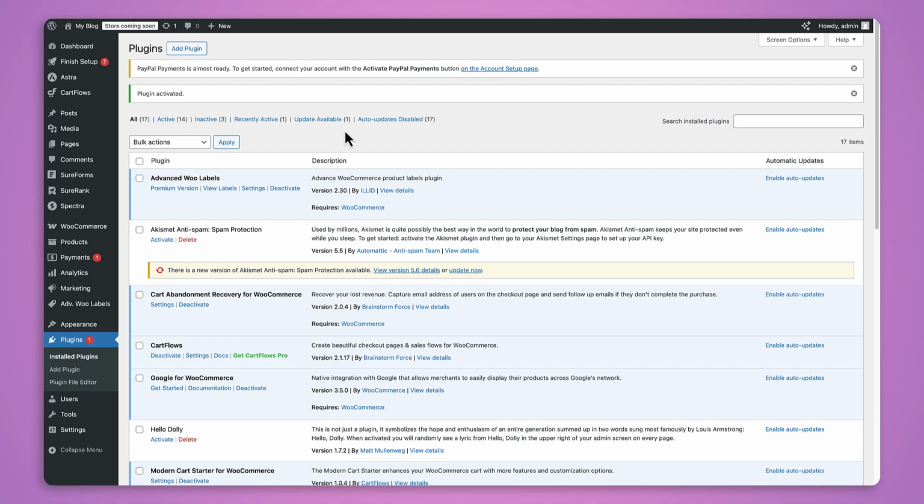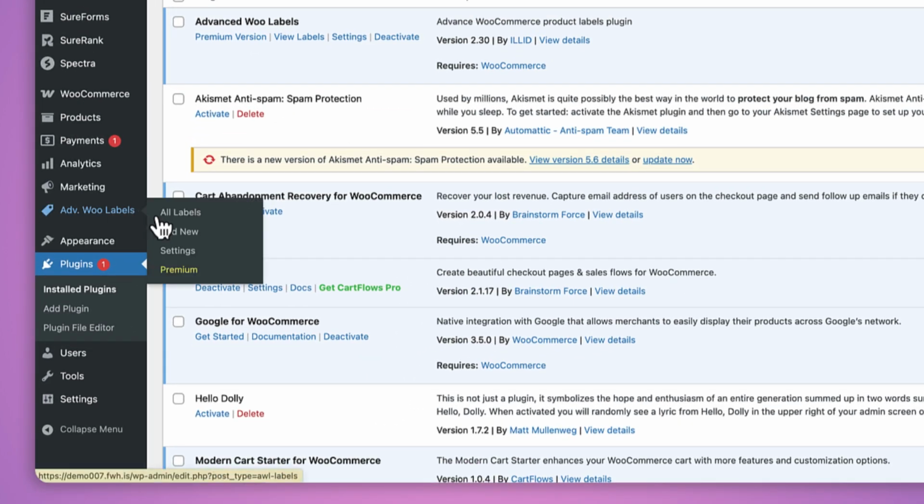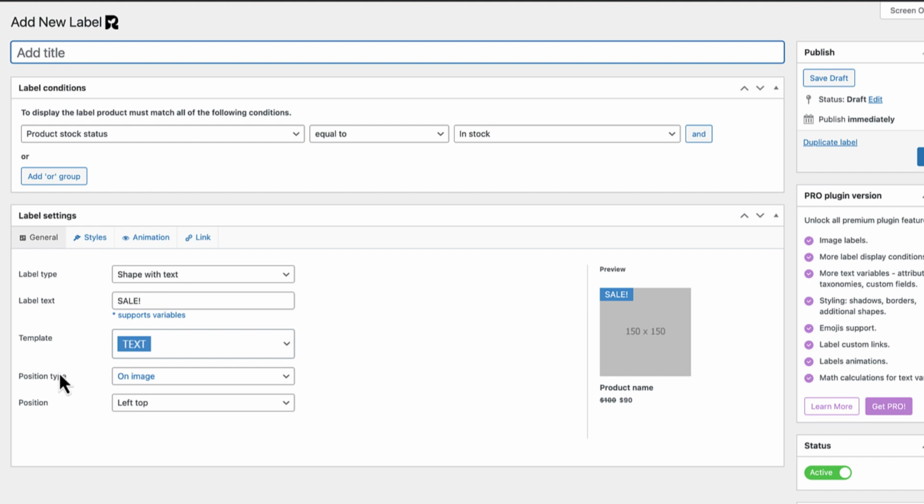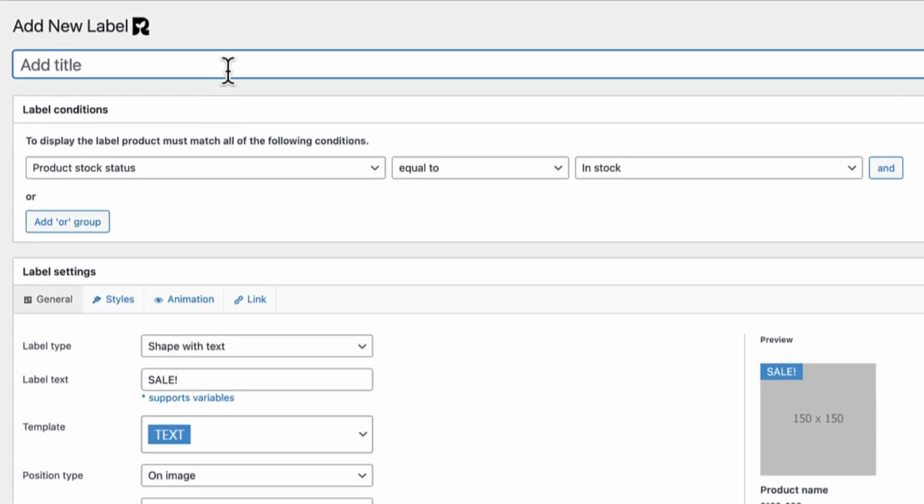sidebar menu. Now, to display the discount percentage, go to the left menu and click Add New under Advanced Woo Labels. You'll be redirected to a new page where you can create and customize your discount badge. At the top, give your label a name, for example, % off.